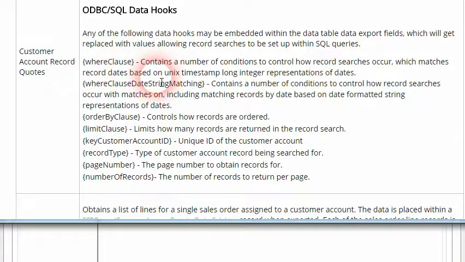Now, depending on how the dates are stored in the database, we want to use this where clause if the dates are stored as a Unix timestamp long integer representation within milliseconds since the 1970 epoch. But if the data coming out of the database can be matched on a string date format, such as 1970-05-01, the 1st of May, then we may want to use the where clause date string matching, since the query that is generated by the adapter will be looking to match on strings as opposed to numbers.